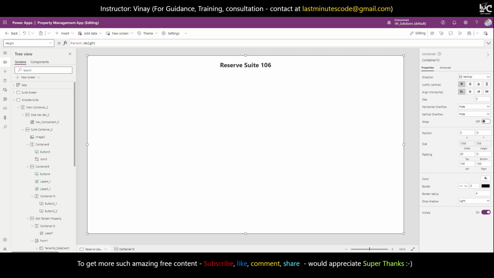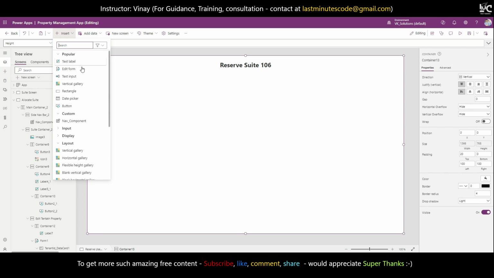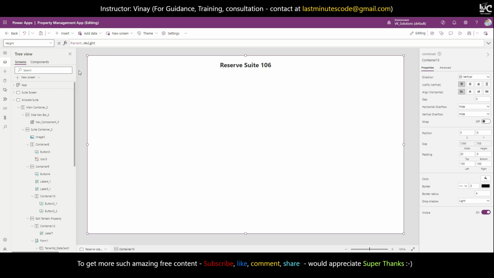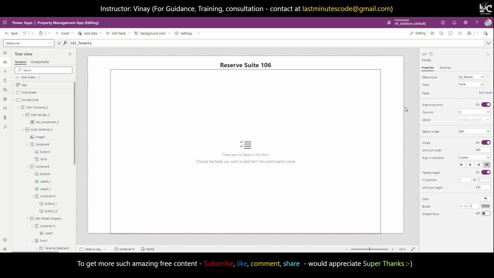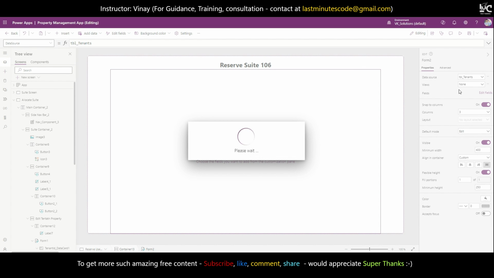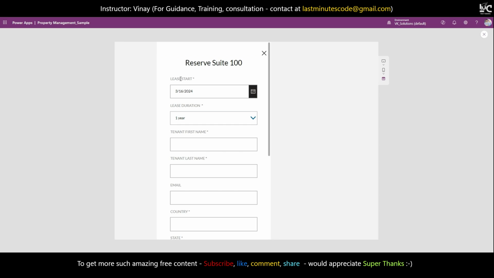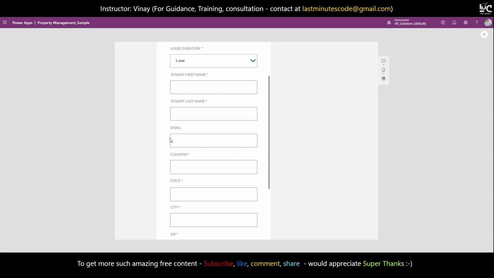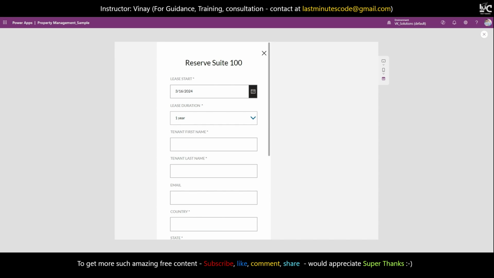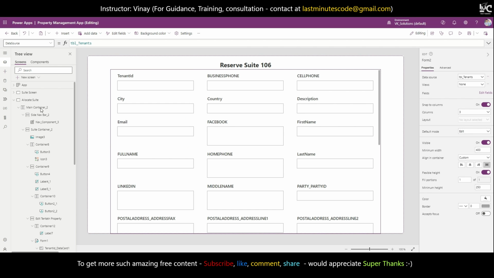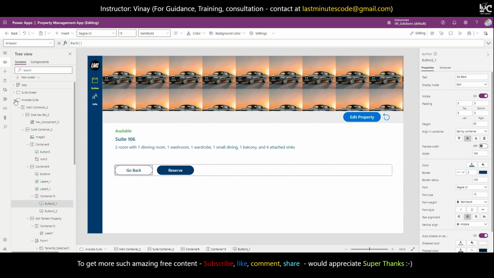Then here we have one form. For the form, what you can do is just search for edit forms. You will have your form, click on tenant, whatever field you want, take those fields. Whatever field you don't want, don't take those fields. It's totally up to you. So once it is here, I'll go to the field side. Let's see, lease start date should be there, lease duration should be there. And then tenant first name, last name, email. So everything is cool, easy. So this is the screen. Oh, wait a sec. This last screen is there.